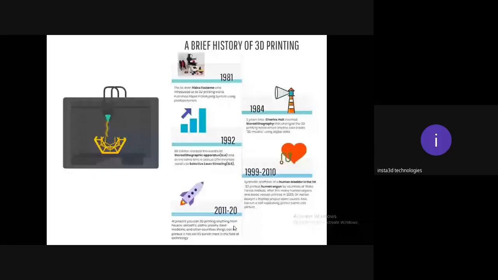a manufacturing process, especially in customization and personalization. It is being implemented everywhere: in biomedical applications, automotive industries, educational institutes, and research institutes. It is in a growing stage.